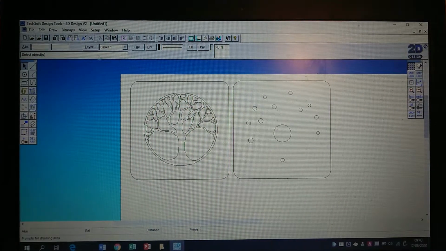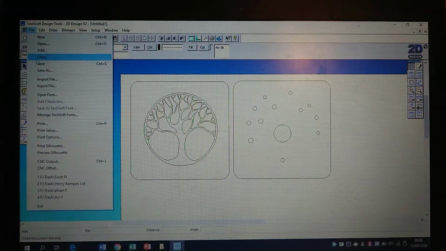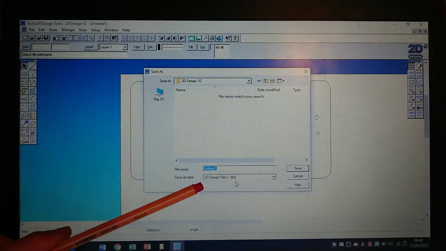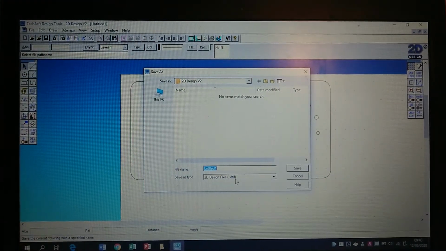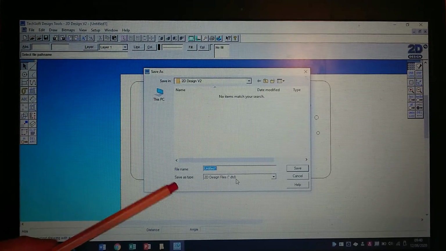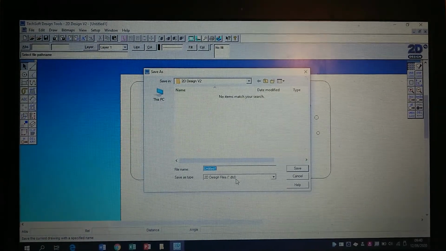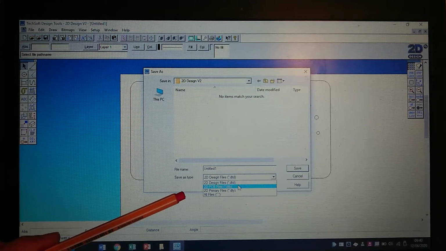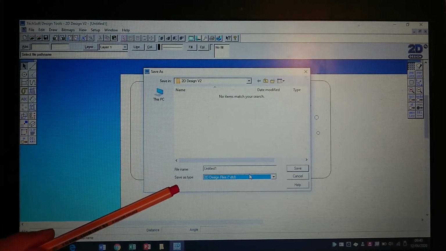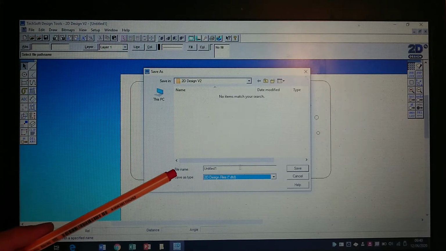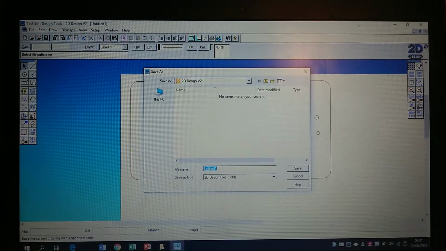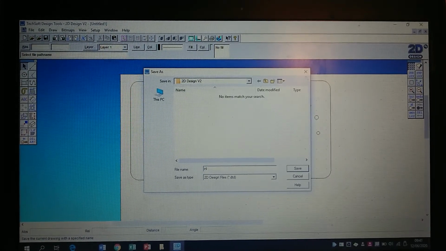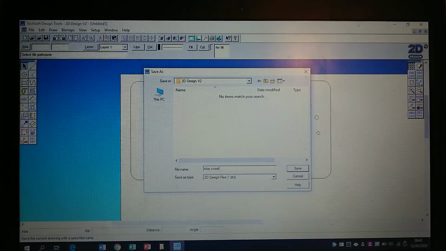Once you've got that, you can then go File, Save As, and it will save it as a DTD file, which is absolutely fine. That's the right type of file to save it to at the moment. That allows us to change it. If we were saving it directly for a laser cutter, we might actually have to export it. So I might save that as, let's call it Inlay Coaster. So I save it.